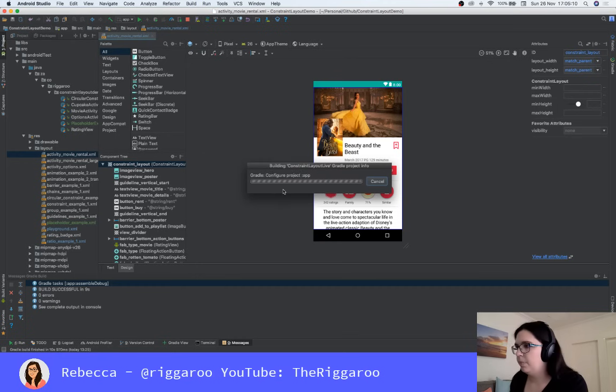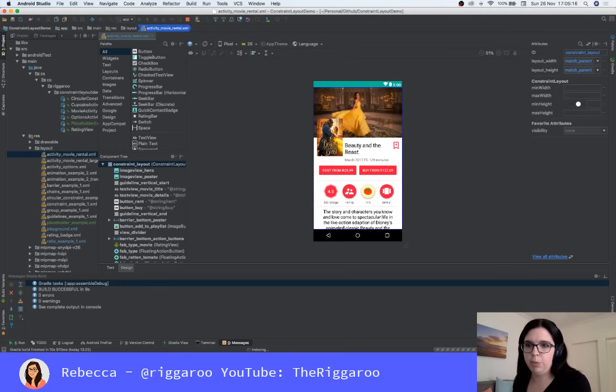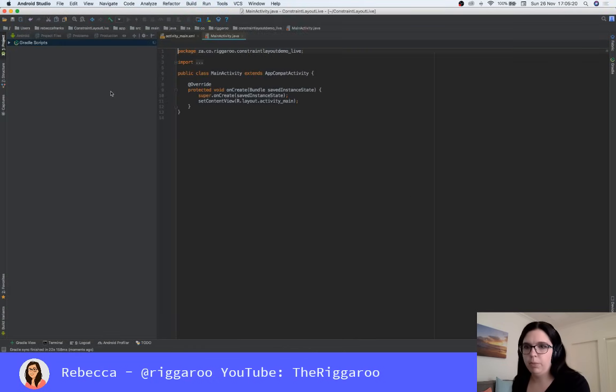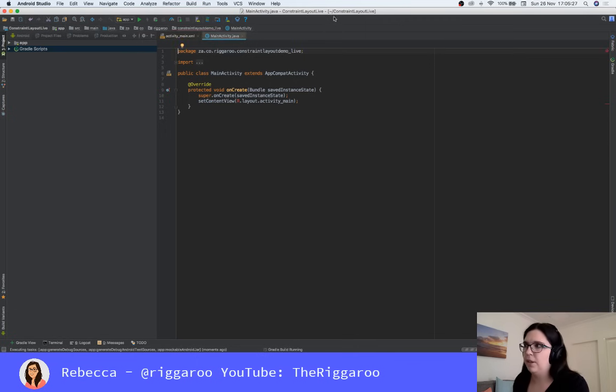Okay. So some questions so far. Do we need constraint layout 1.1.0 beta 3? So I will be using that in this example, the beta version, but there is also the stable version that comes packaged with the latest Android Studio.